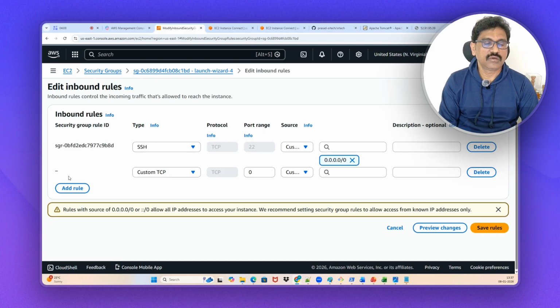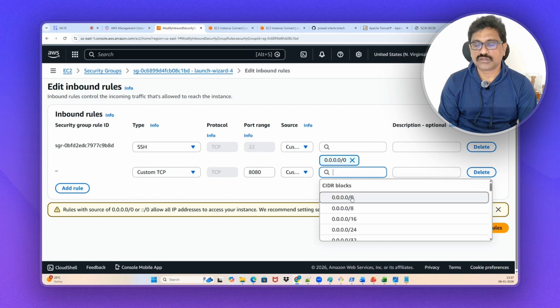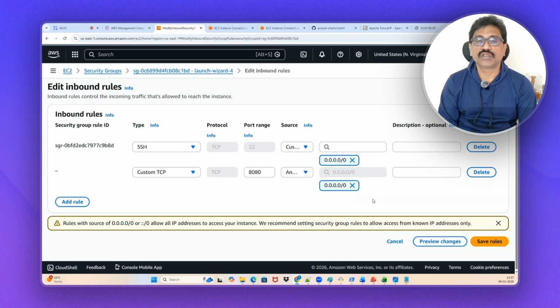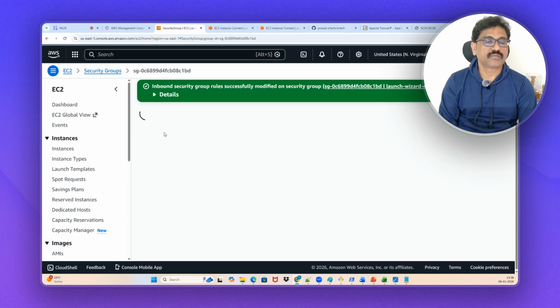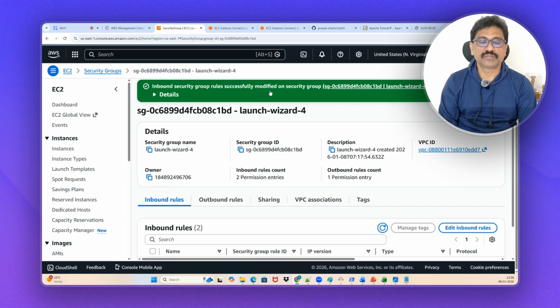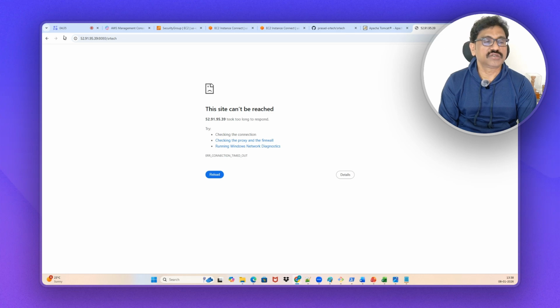Add rule. By default, only one rule will be allowed there. Now, 8080 is the port number, the default port number for Tomcat server. Here, select all CIDR blocks. If you select all zeros, it will allow all types of traffic inside. Click on save rules. Now, inbound security group rules successfully modified. Just go and refresh it.